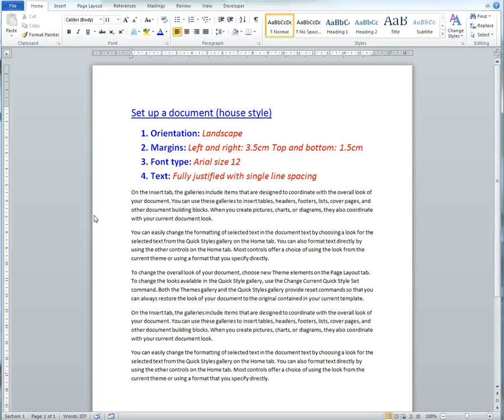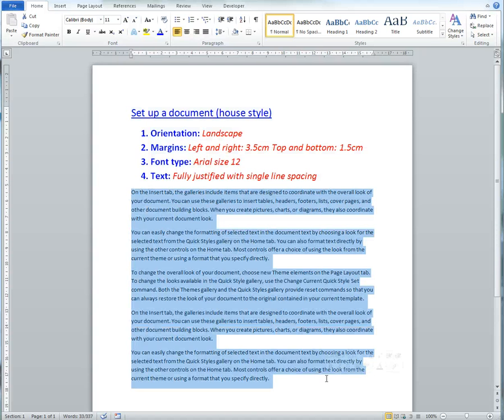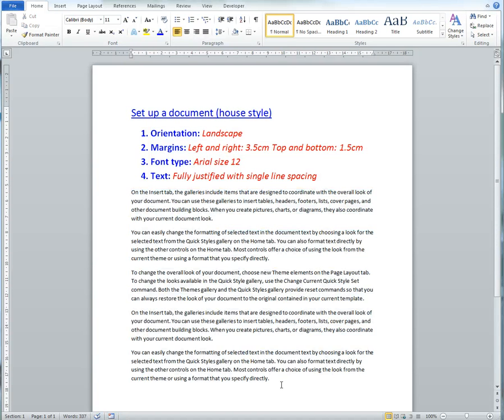One of the tasks you have to do for new CLAiT is to apply a house style to a document. A house style comprises things like orientation, margins, what the font type is, and also whether it's left aligned, right aligned, and so on. So I've got a document in front of us. At the top I've got the instructions for the house style, and then underneath I've got some random text which you'll see change as we start to make the edits.